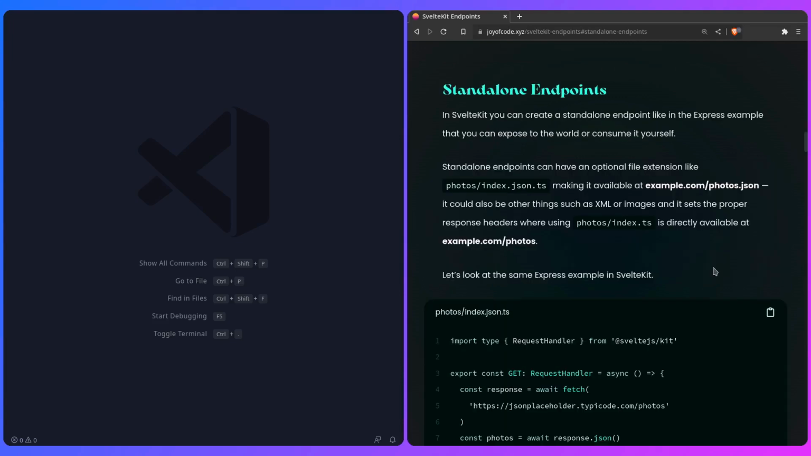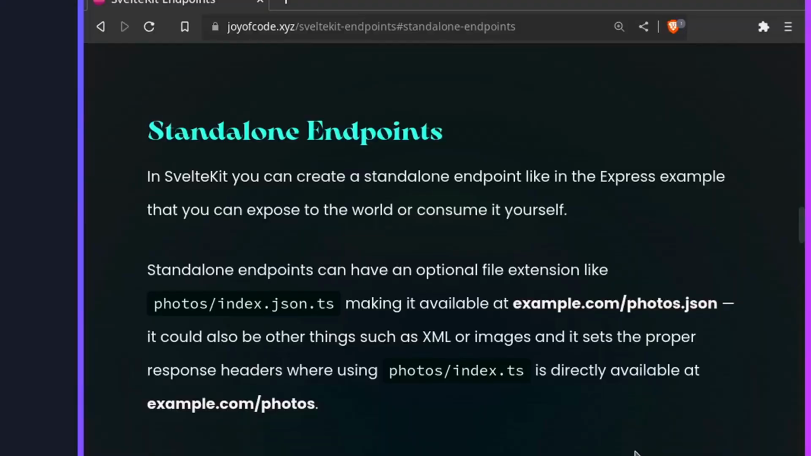So let's talk about standalone endpoints. In SvelteKit, you can create a standalone endpoint like in the Express example that you can expose to the world or consume yourself. Standalone endpoints can have an optional file extension like photos/index.json.ts, making it available at example.com/photos.json. It could also be other things such as XML or even images, and this is neat because it can set the proper response headers for you. Using something like photos/index.ts is directly available at example.com/photos, but both methods are great, so there is nothing wrong with either one, and we're going to learn what the difference is.